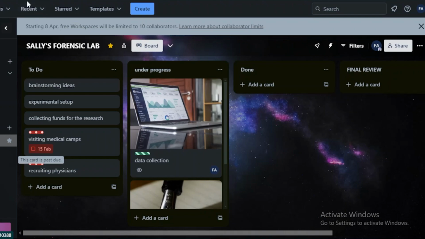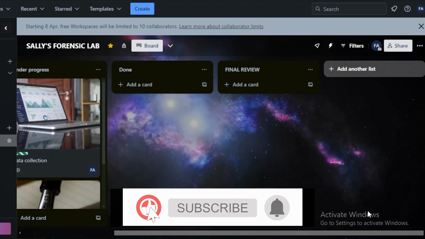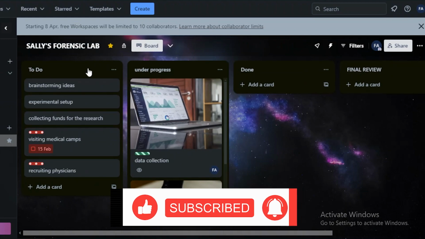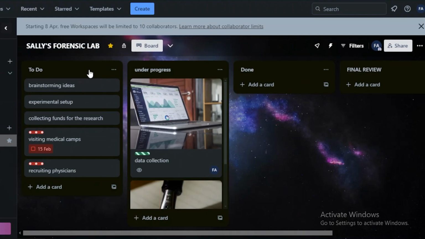If you want to start off by creating your new Trello board, all you have to do is simply go onto Trello, log in, and click on create. But before we get into that, let me show you how this Trello board looks. Similar to Monday.com, each list represents a stage in the workflow. This is for to do, this is in progress, this is done, and this is for final review. This is a channel called Sally's Forensic Lab, which deals with forensic science and videos related to that.